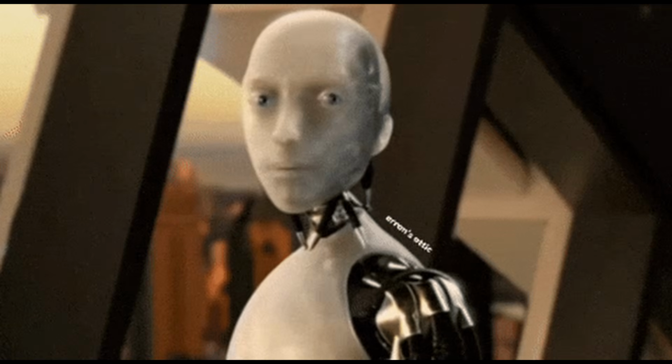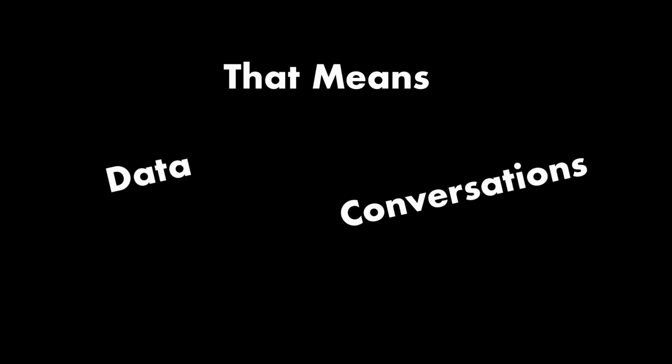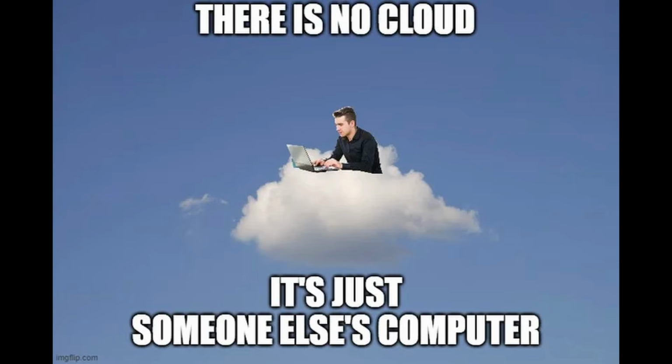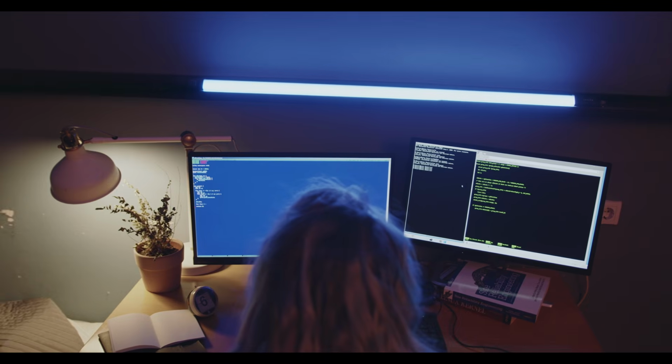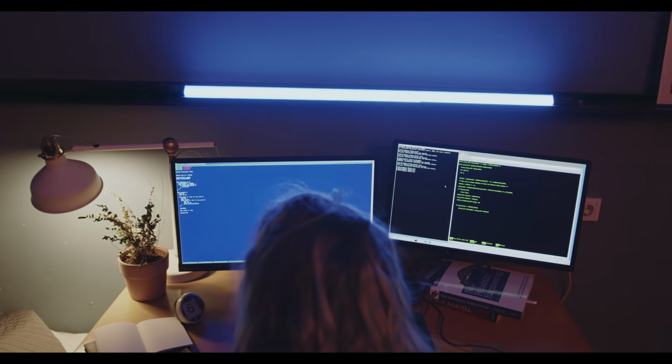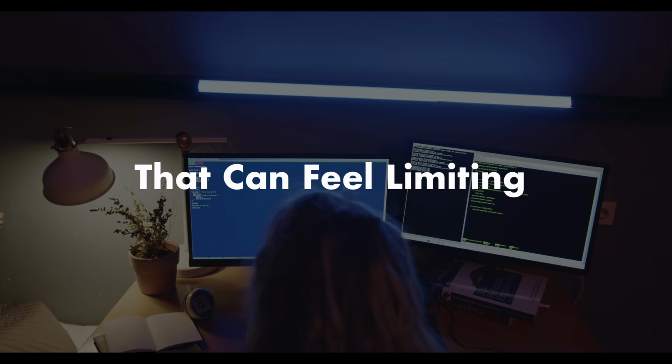Most AI assistants today live in the cloud. That means your data, your conversations, and sometimes even your workflows are stored on someone else's system. For many people, that's fine. But if you care about privacy, control, or customization, that can feel limiting.